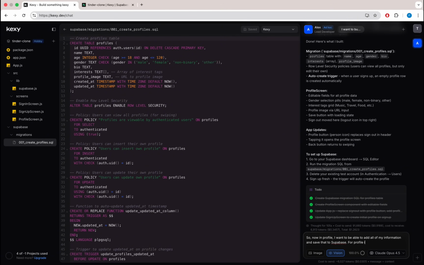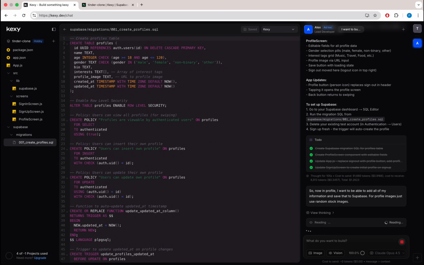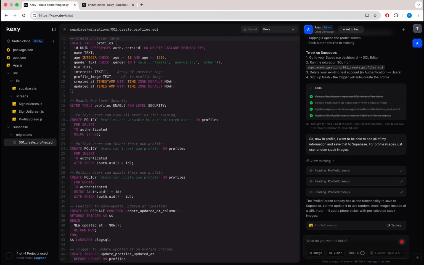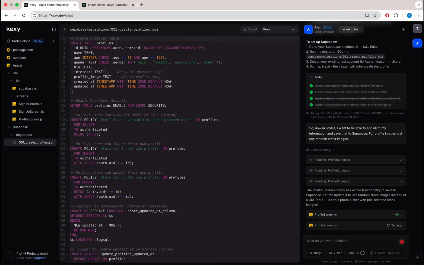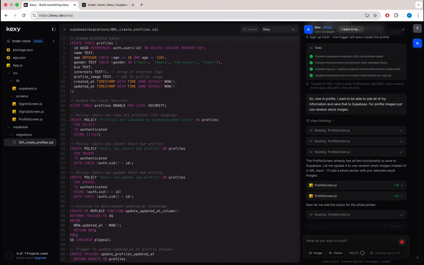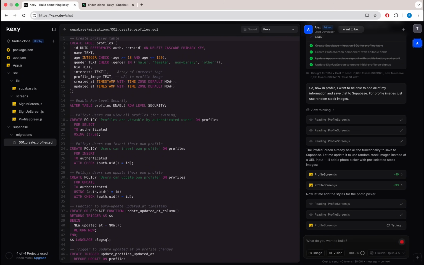For profile images, just use random stock images, and we can turn off Kexy vision. Let's see. And what we have to do then, this is my profile, but we have to be able to see the other person's profile as well when we want to decide if we want to swipe yes or no on that profile. So we'll ask Alex here, the lead developer, to seed the database, it's called.